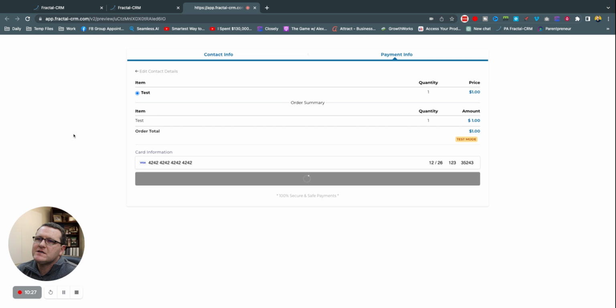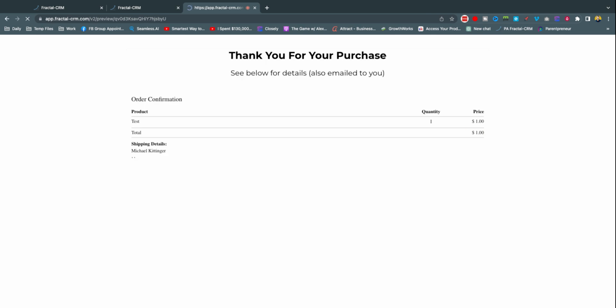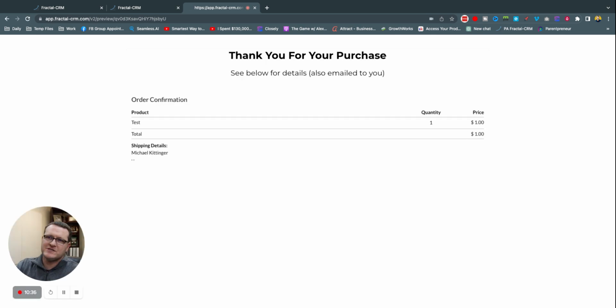It's testing it. It's going to recognize it as an actual valid Stripe test card. Sometimes it takes a second, and boom, takes you to the next page, the thank you page, which we didn't capture shipping information, which is why that's blank. But you can see product total. So if there were multiple products and everything, that is how the test purchase works.